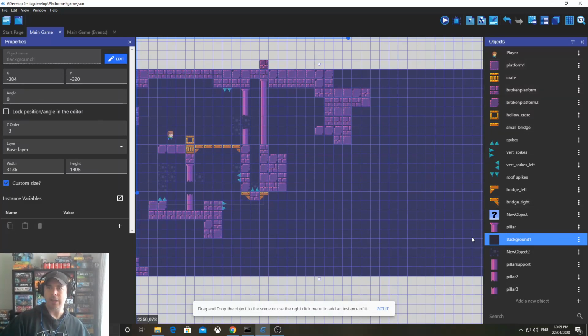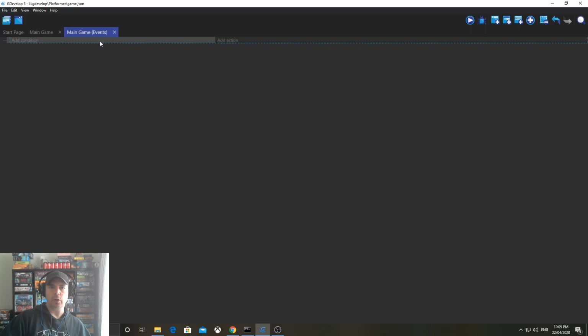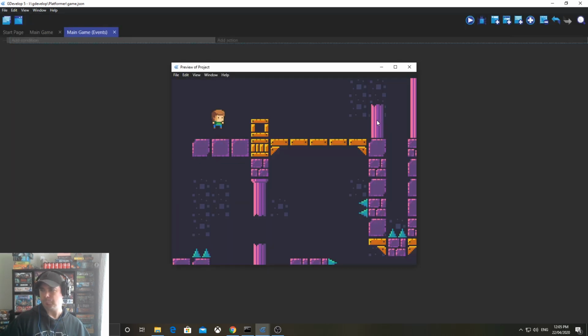I have put behaviors on most of these things except the spikes at the moment. So what we're going to do is go to main game events, and first thing we want to do is sort the camera out, because at the moment if I run the game, you'll see that I can run through here, there's no animation on it, but once I get to the end, see, he's gone. He comes down here and nothing happens. You can't get out of that hole.